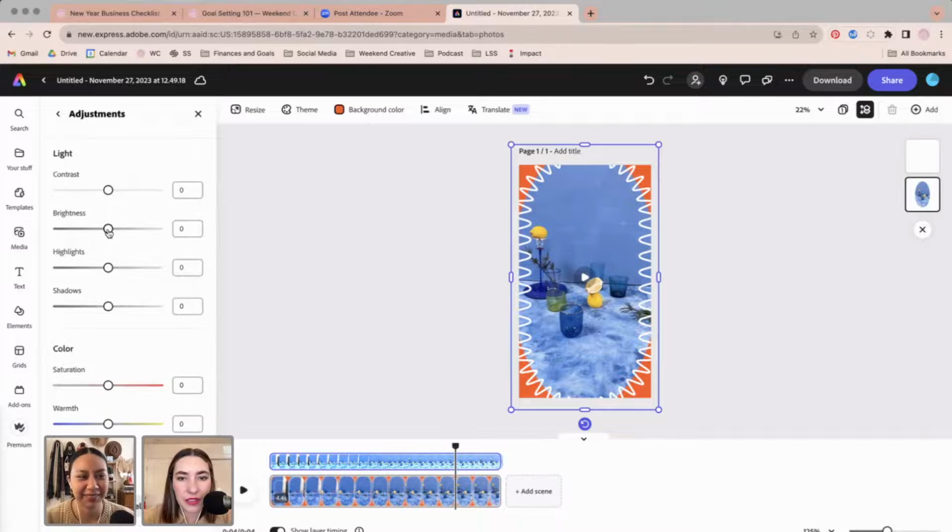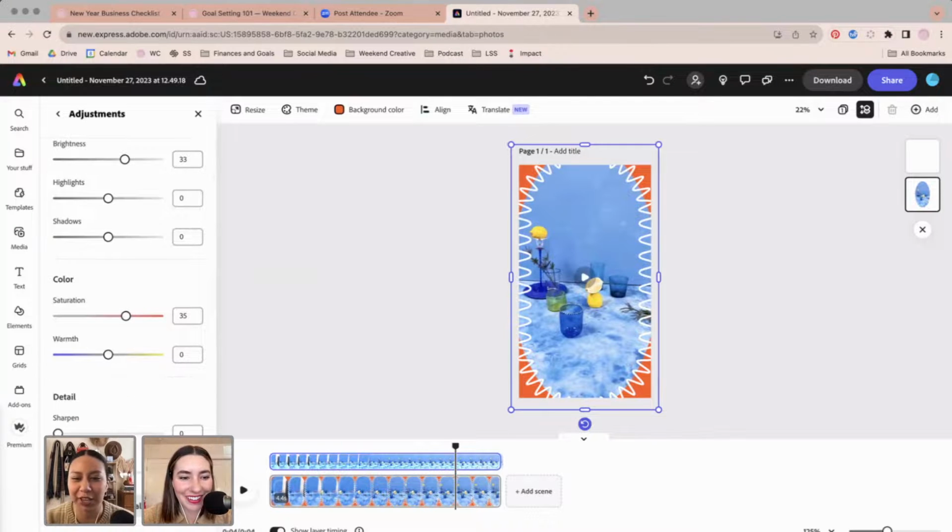So I could go into my adjustments, and then I can brighten it, and I kind of want to saturate it a little bit. Add the contrast in too. Yeah, there we go. Perfect. I love it.